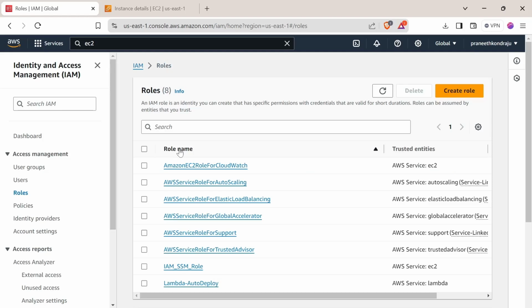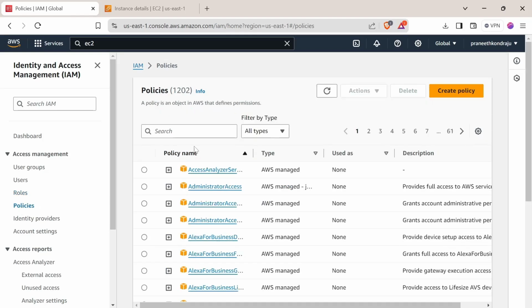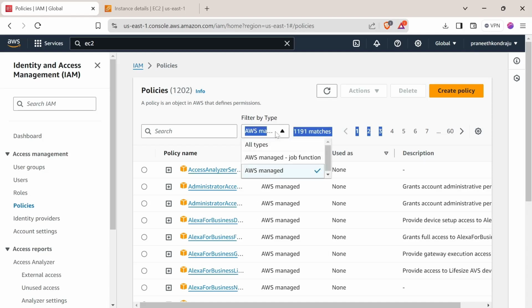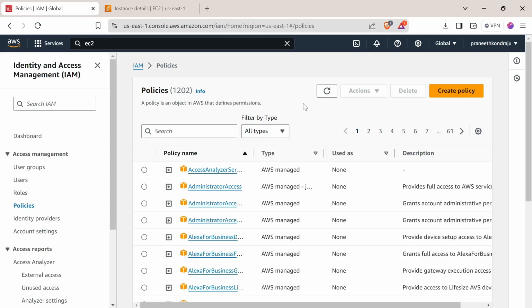The next highlight of IAM is granular permissions and policy management. What does granular permission mean? Let's create one and go through an example. Let's create a new policy. There are two types of policies: AWS managed ones, and we can also create user managed policies, the custom ones.